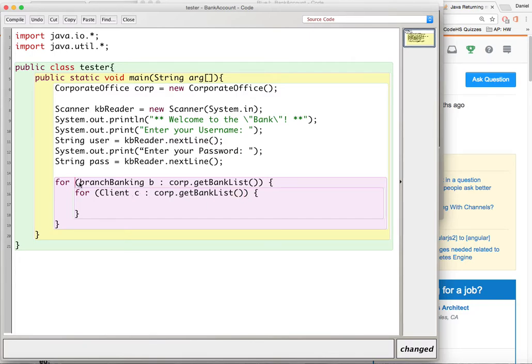Okay, so I think what we're going to do here is create a regular for loop. I'll say int i is equal to 0, i is less than corp.banklist.size, which should be 4, and then we'll do i++. And then we'll copy that again and put it right over here, except for the nested for loop, we're going to use j as the iterator.